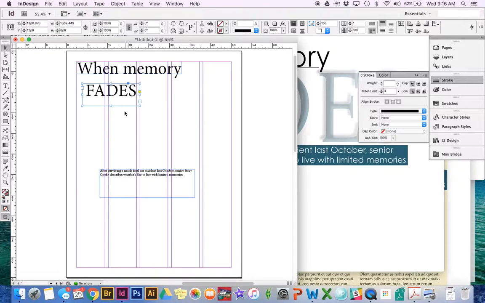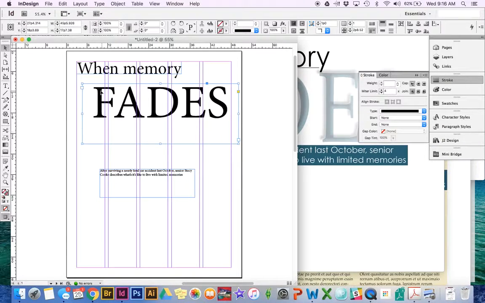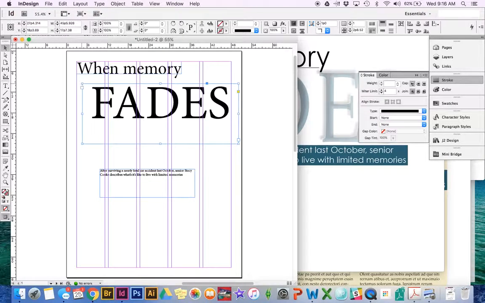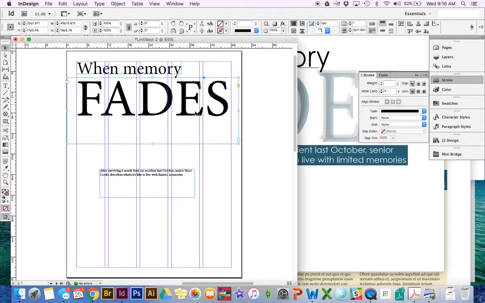And actually, you know what? I'm going to want this whole thing to be a lot bigger. So what I'm going to do is hold Command Shift and just stretch my "fades," which is easier than selecting and pressing up, up, up, up, up, right? It's faster, and InDesign is all about not wasting time. Okay, that looks good.